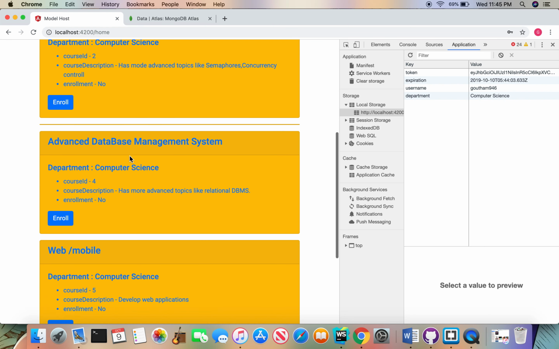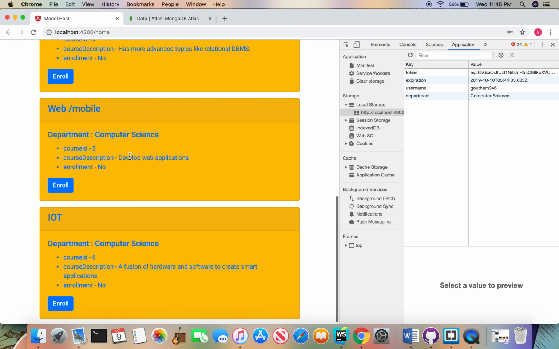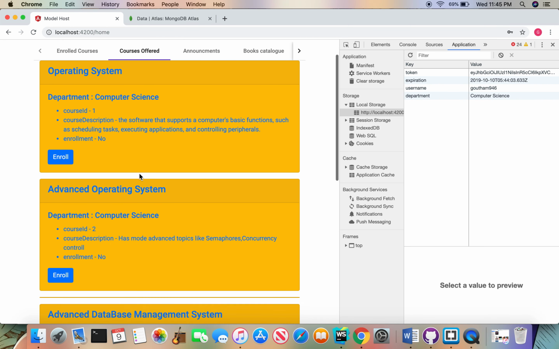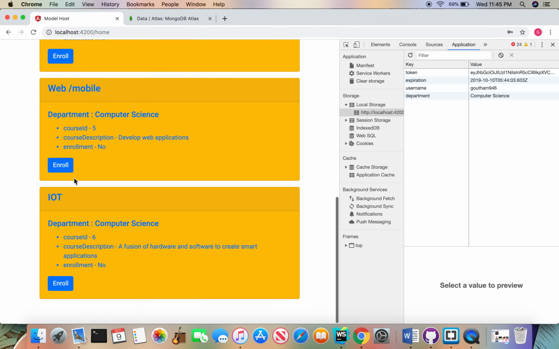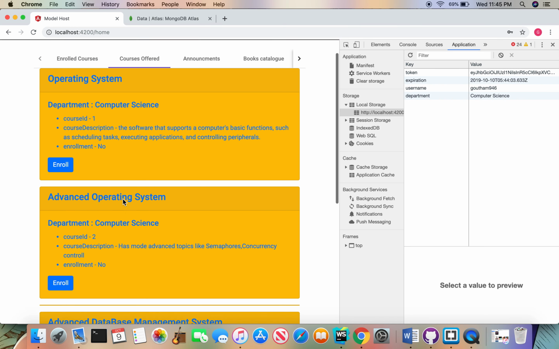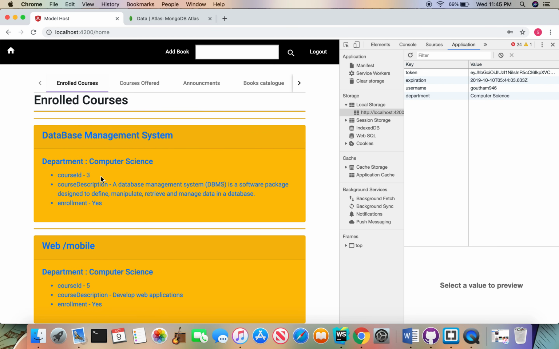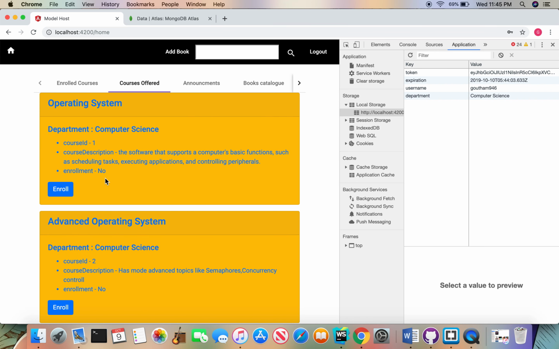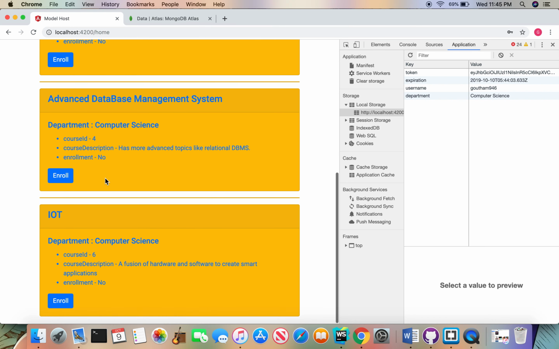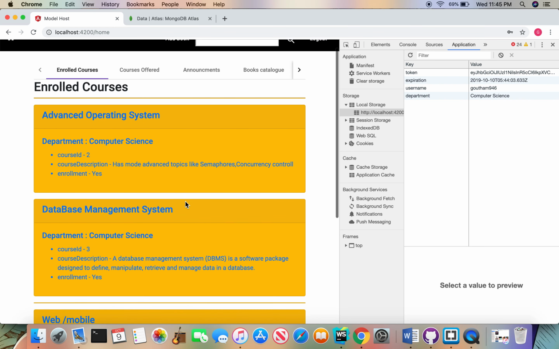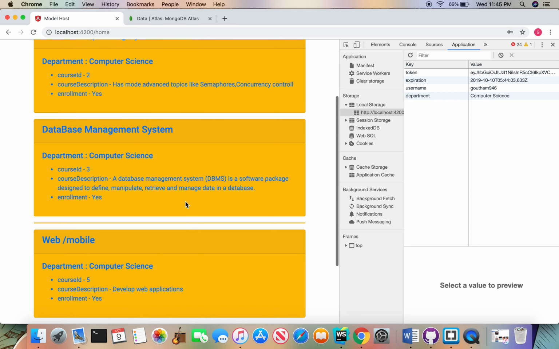These are the rest of the courses which are available, like IoT, web, mobile. They have different course IDs, and you can see the enrollment is none. These are the rest of the courses which are offered. If the user wants to enroll in one of the courses, once you click on enroll, it will add it to your list of enrolled courses. Now web mobile has become one of the courses which the student can do. We'll go ahead and add IoT and advanced operating systems. Now there are only 2 left in courses offered.